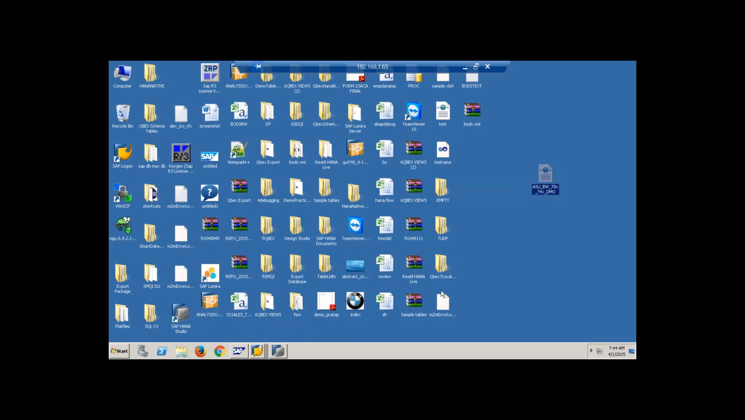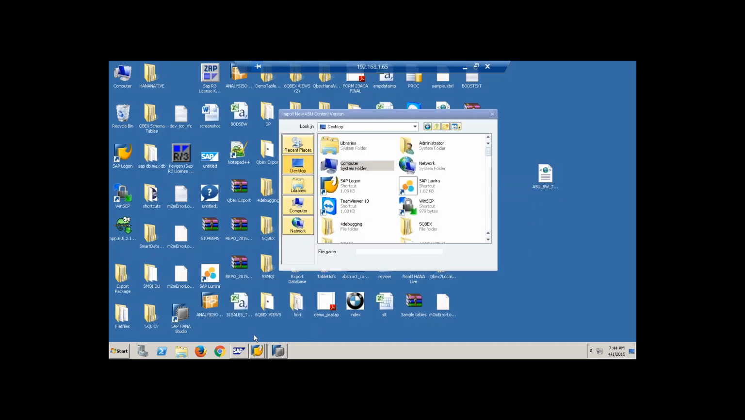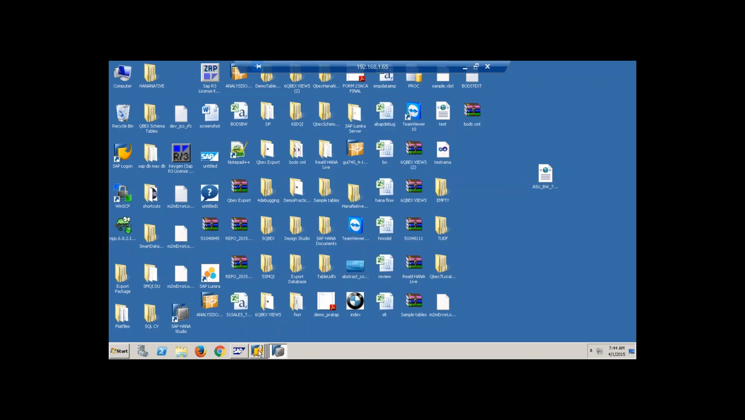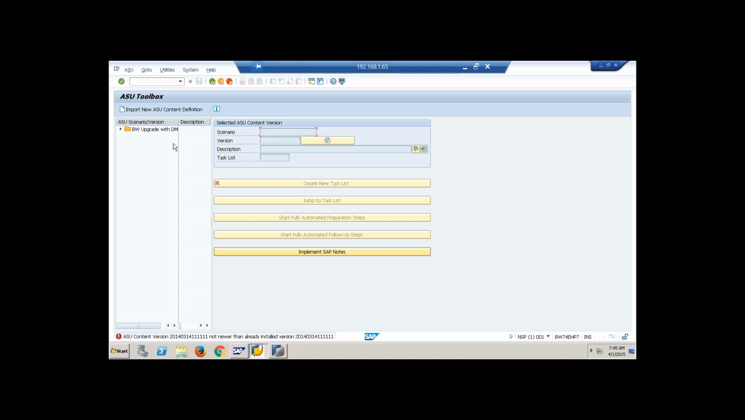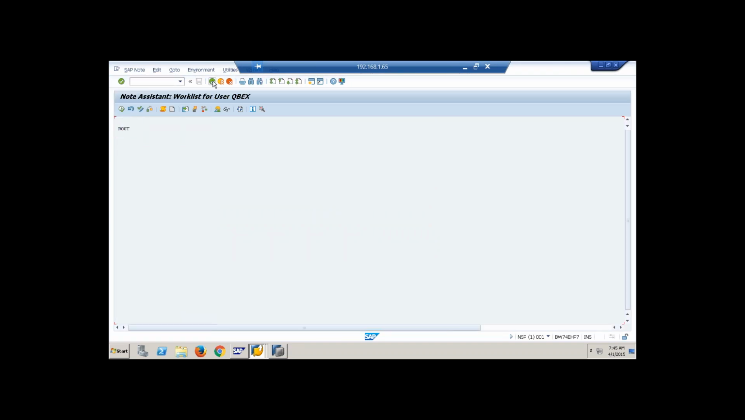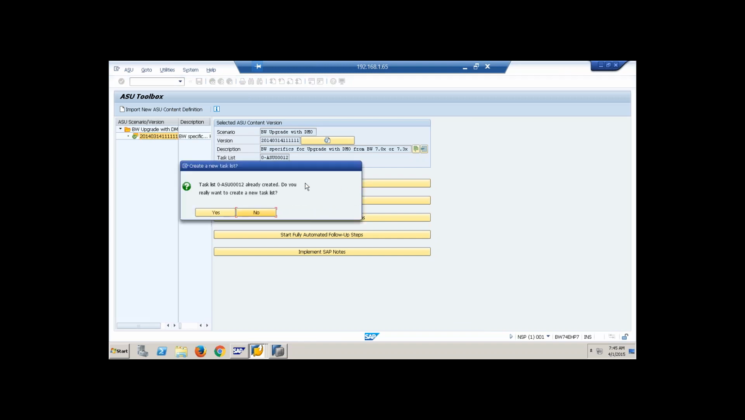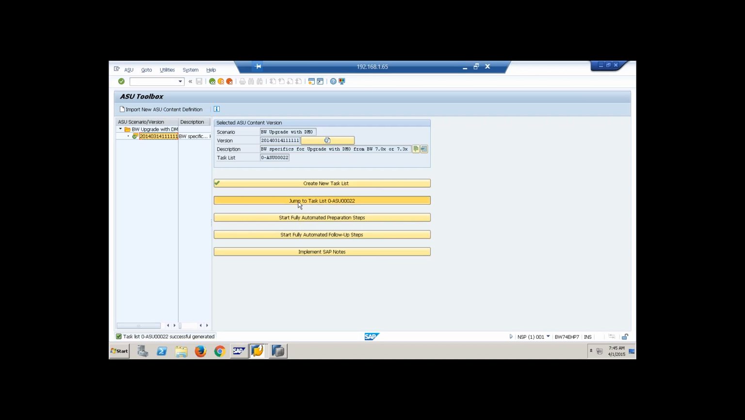File import now. ASU. Select this. Not newer than already installed. That's fine. Okay, implement. Sorry, it's already imported, so you imported the last one. Let's double click on this. Jump to task list if it's already there, or create new task list. Yes, and jump to task list.